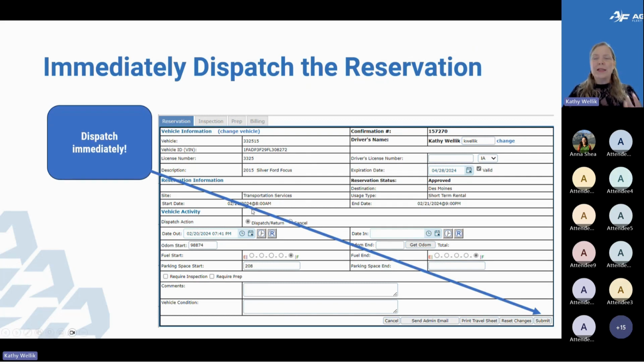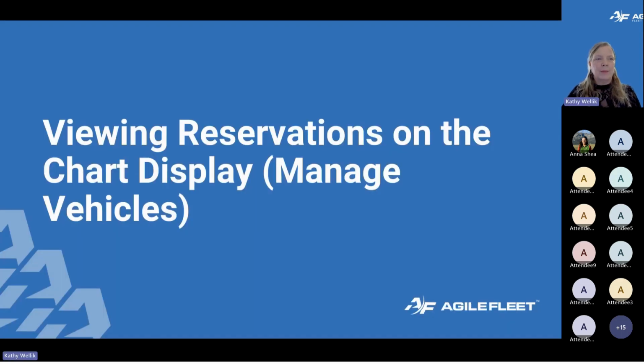So again, this dispatch screen popped up immediately. It automatically filled in the date and time, and we're gonna go ahead and click submit, and our reservation is done and checked out that quickly.